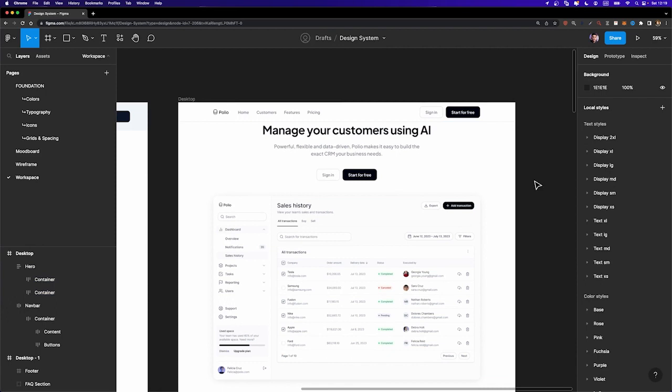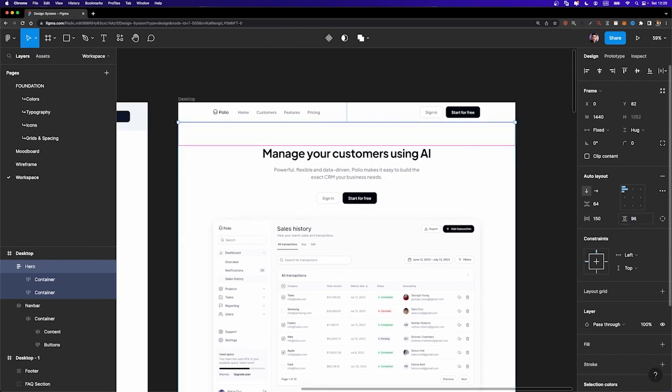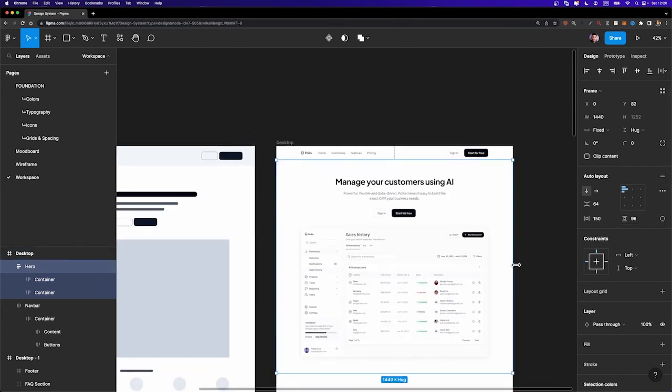Yeah, 64 looks great, but what about the top padding here? There is no padding above this top container. Well, for that, I'm gonna select the hero section and I'm gonna change the vertical padding to 96, just like this, to push everything down. However, now we added a 96 pixel bottom padding as well, and that's not what I want.